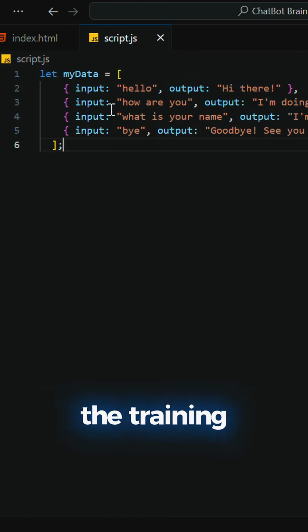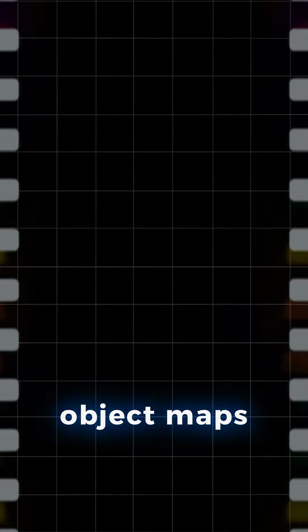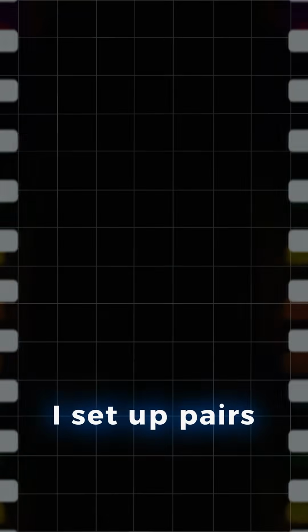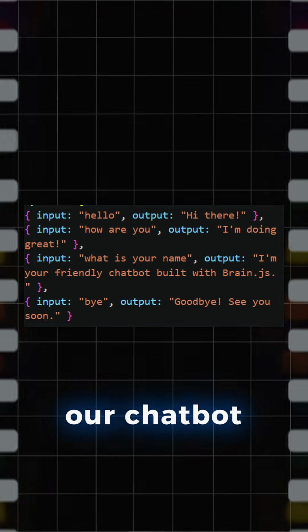Next, I prepared the training data. I defined an array of objects where each object maps a simple input to an output. For example, I set up pairs like. This training data is the foundation that allows our chatbot to learn patterns from these examples.